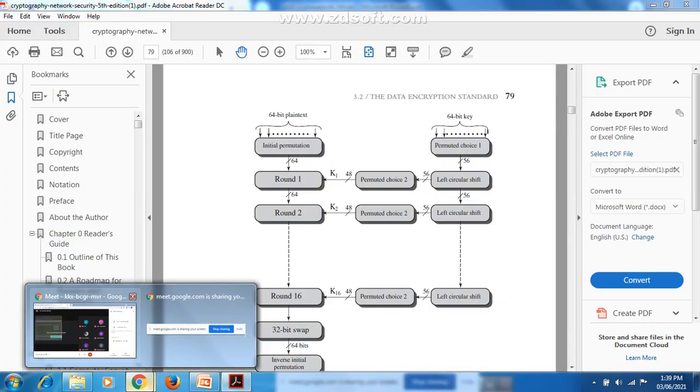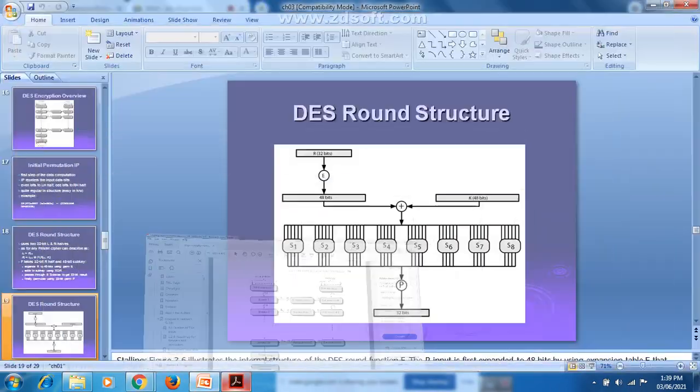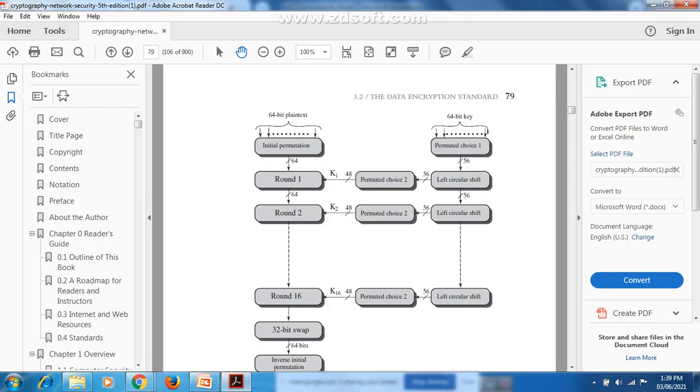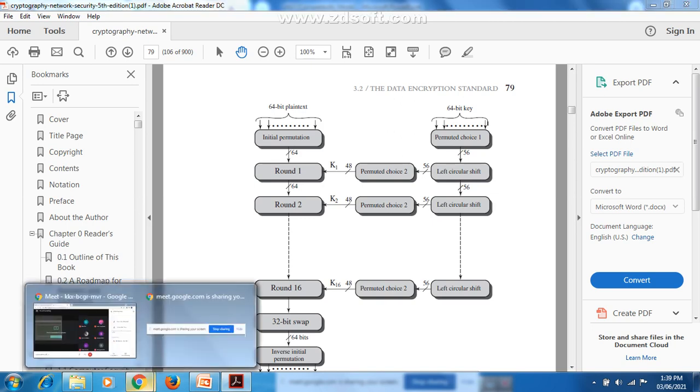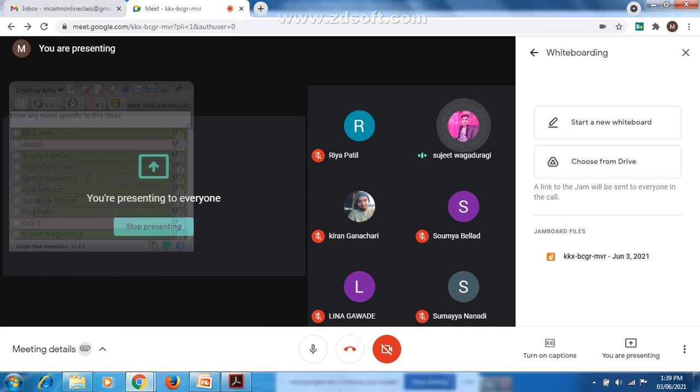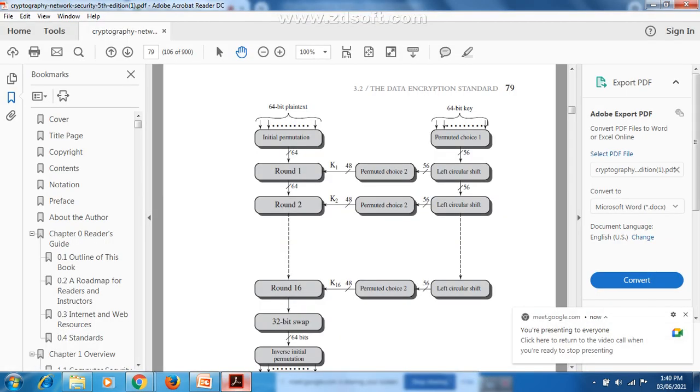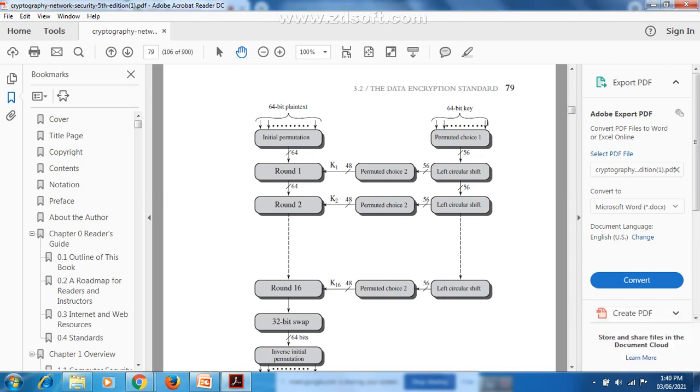Yes or no? Even though you are taking a 64 bit key as an input, the key bits are numbered from 1 to 64, but the 8th bit, every time you are going to ignore it. Is that clear? Then after that you are getting it as 56 bits, that will be passed through the permuted choice 1. Clear?